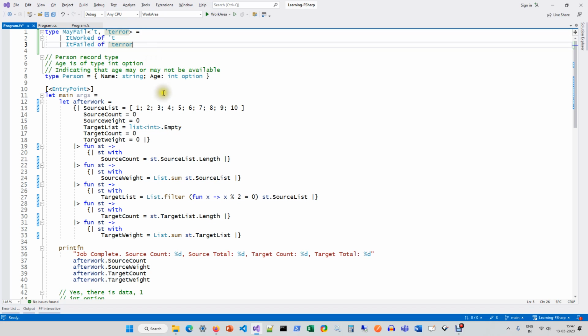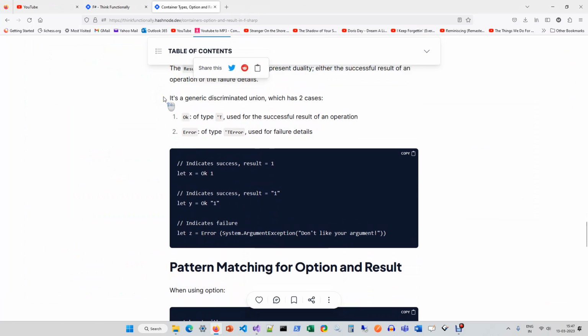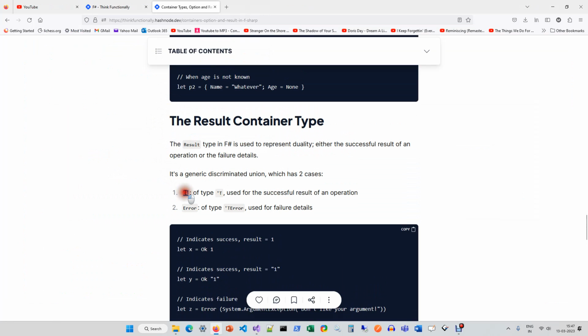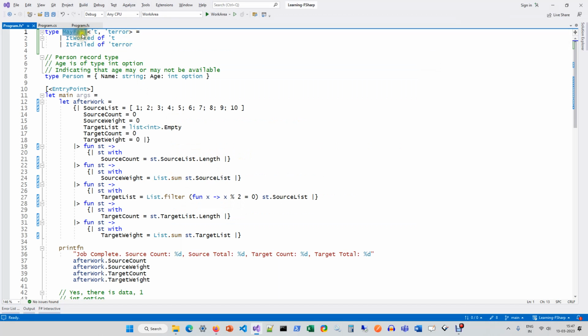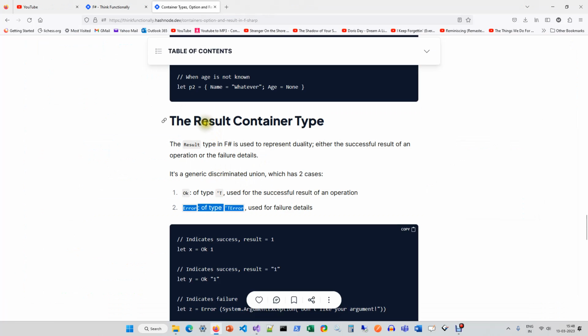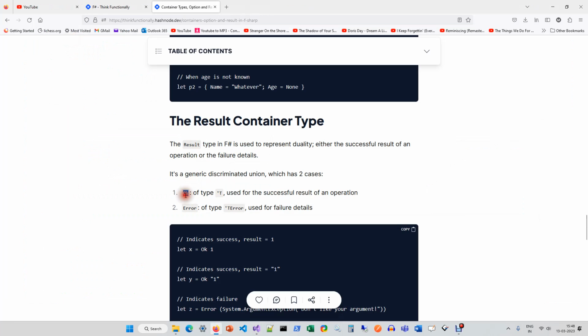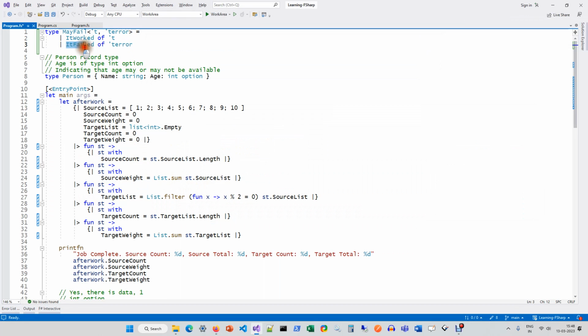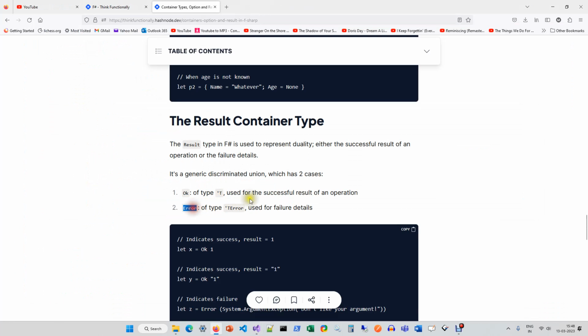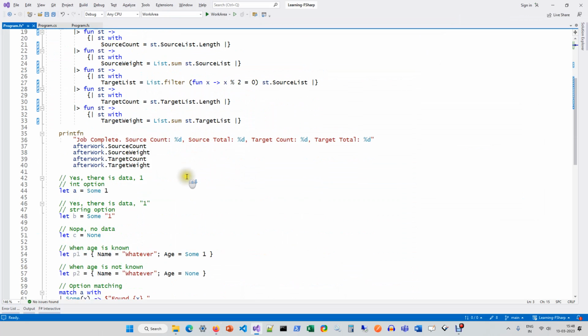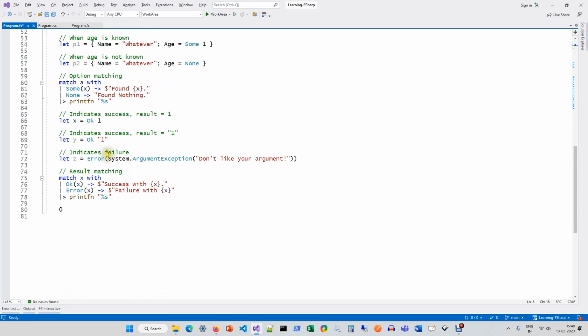So F# has a built-in container which has an OK case of type 'T, and it has an Error case of type 'TError. So replace MayFail over here with Result. It worked becomes OK, and it failed becomes Error. So again, a few examples here.